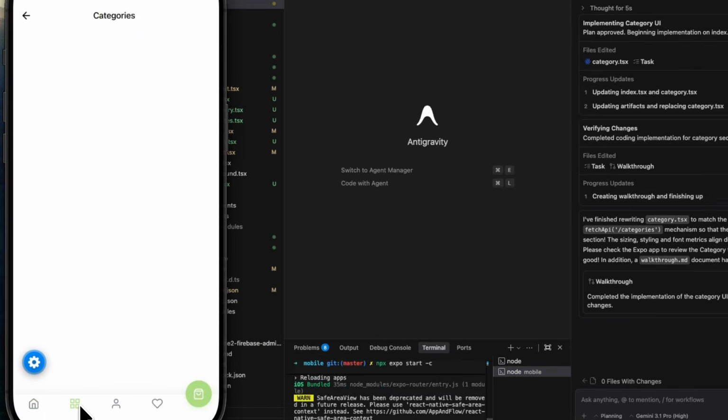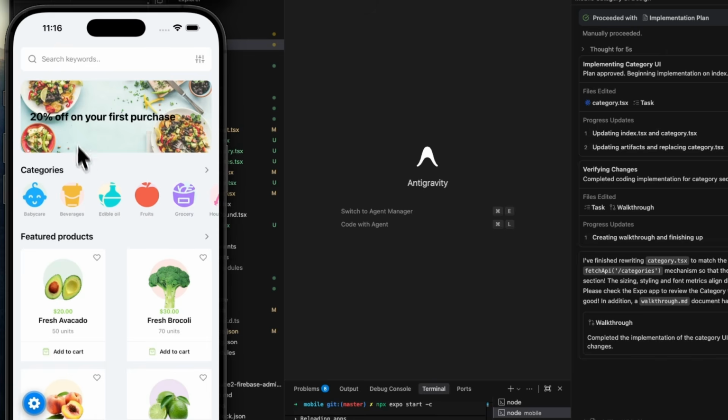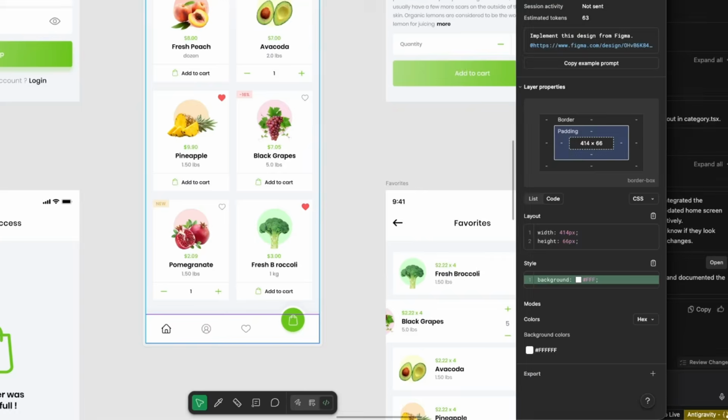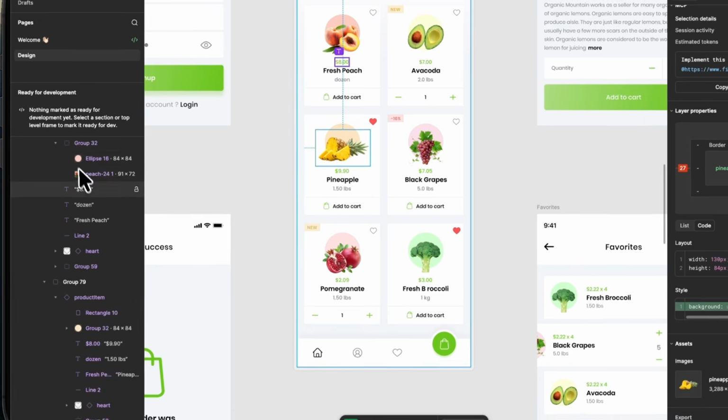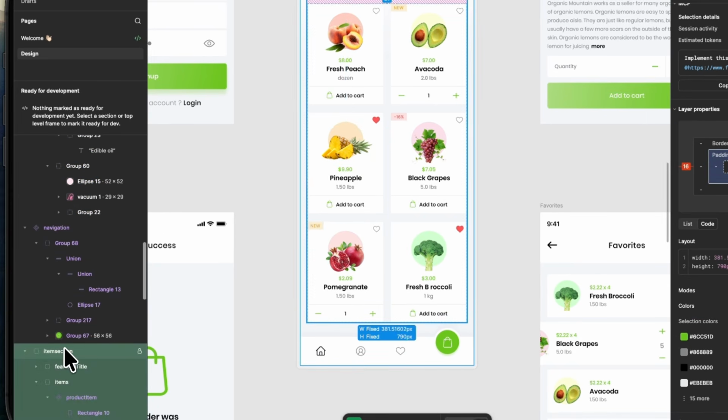Let me see in the categories. Okay, the categories data is being taken, right? But the problem is that it's not actually laid out the way it's supposed to be. So I'm going to do one more thing: let me grab that section for the product here, because I want to give him a task. Then we can actually start working on that.